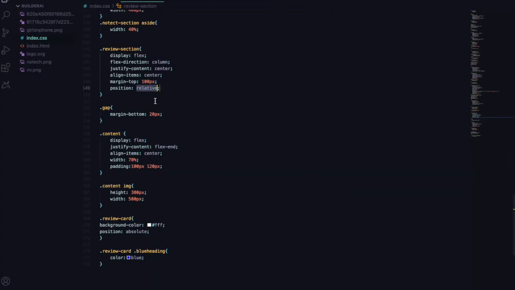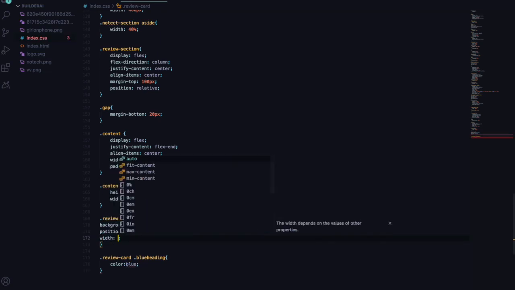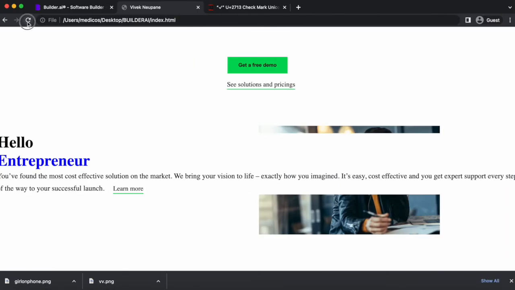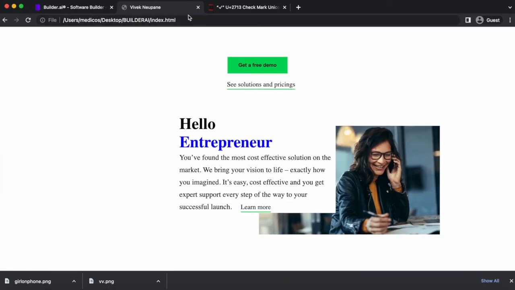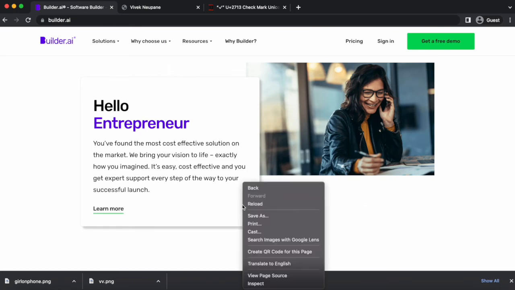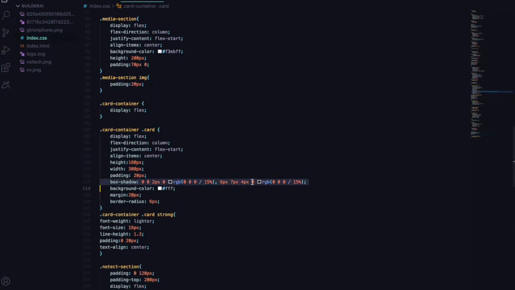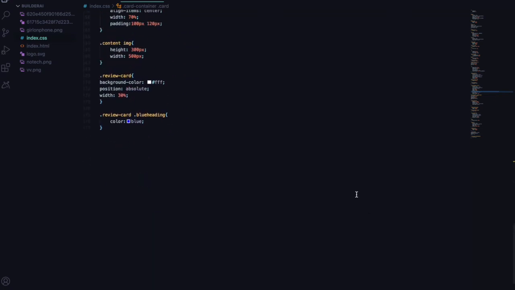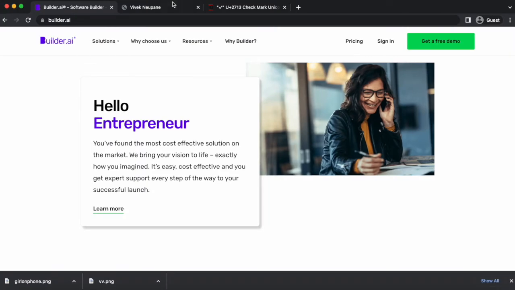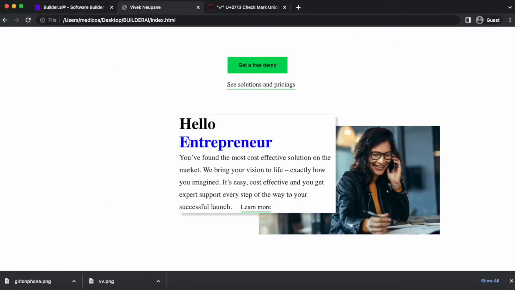Now I will give height and width to this review card. I would say the review card will have a width of 30%. So refresh this. Okay, 30% is fine. I want this box shadow, I think I already have it. This one. I want to give it to this review card container as well. Right here, like this. Now if I refresh this, this is fine.